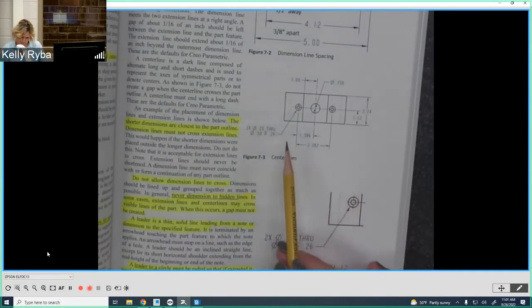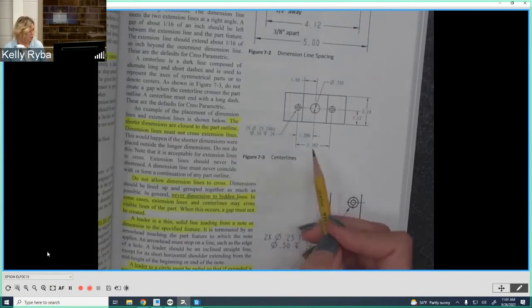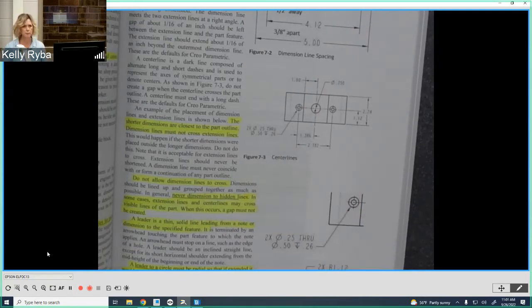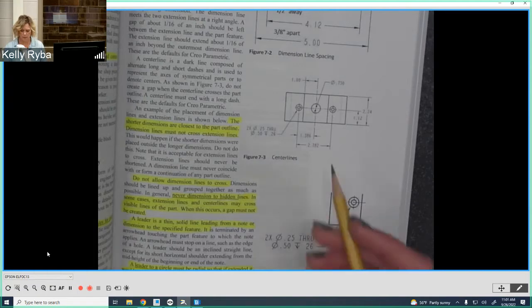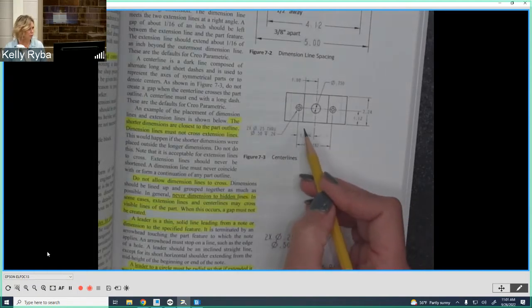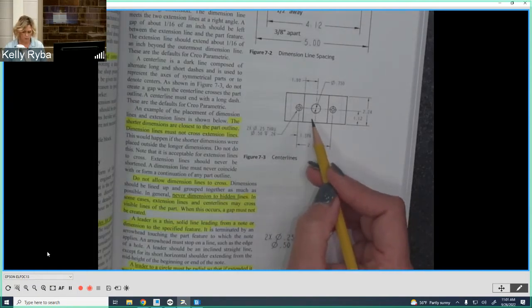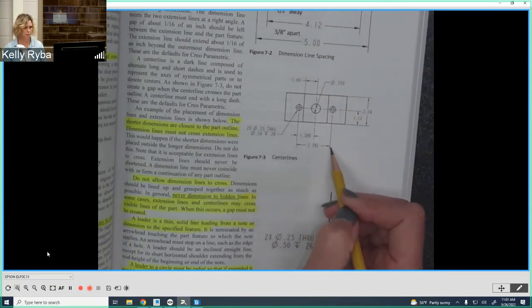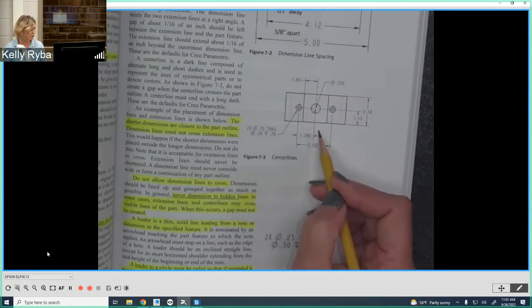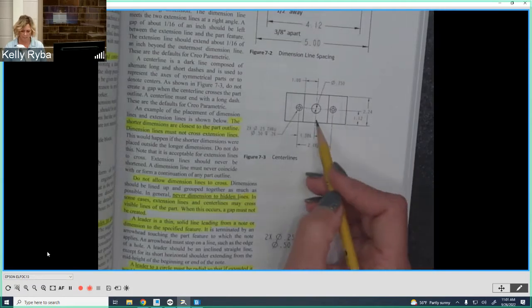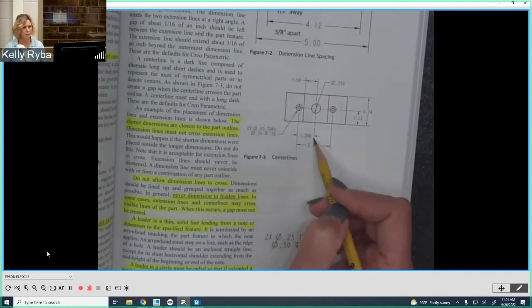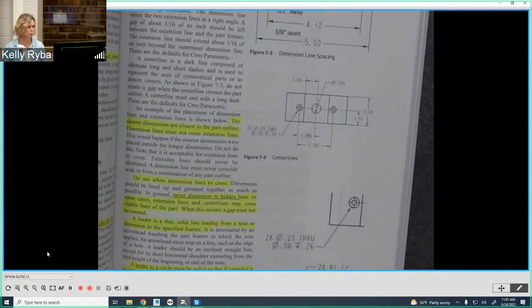Just trying to look here. Things to keep in mind too. We don't want to be crossing dimension and extension lines over dimensions. So it's good practice to put shorter dimensions closer to the part than the longer dimensions. Because if we had the 2.782 up here, we would then have this extension line crossing the dimension, and we don't want that. So always make sure that you have your shorter dimensions closer to the part, and your longer dimensions further away to avoid that from happening.